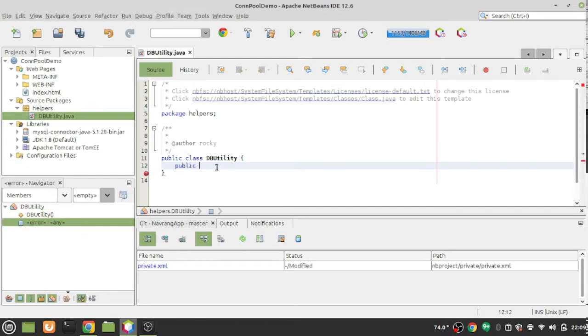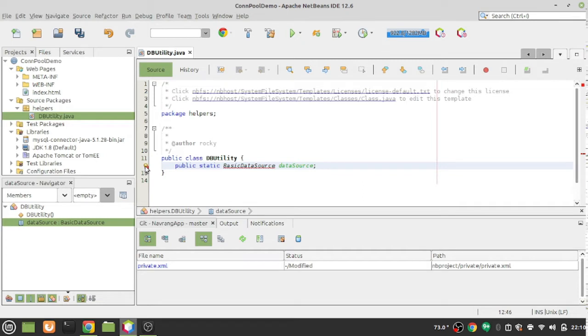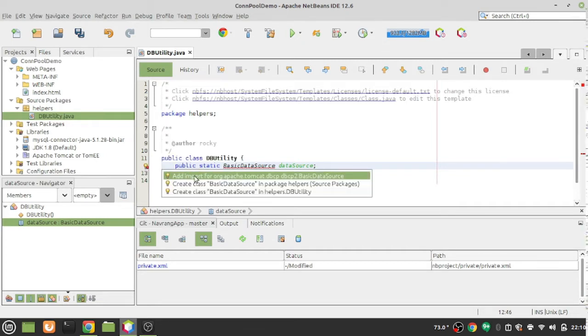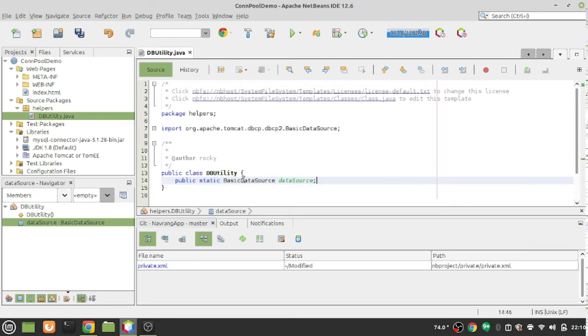Okay, so the first thing that we need to do here is take a BasicDataSource. BasicDataSource is a class in this library. See, this is the import for it. It's a mouthful of an import: org.apache.tomcat.dbcp.dbcp2.BasicDataSource. Usually I use this method only to get the imports. I do not remember the package names and stuff, but it could come in handy if you're a learner.